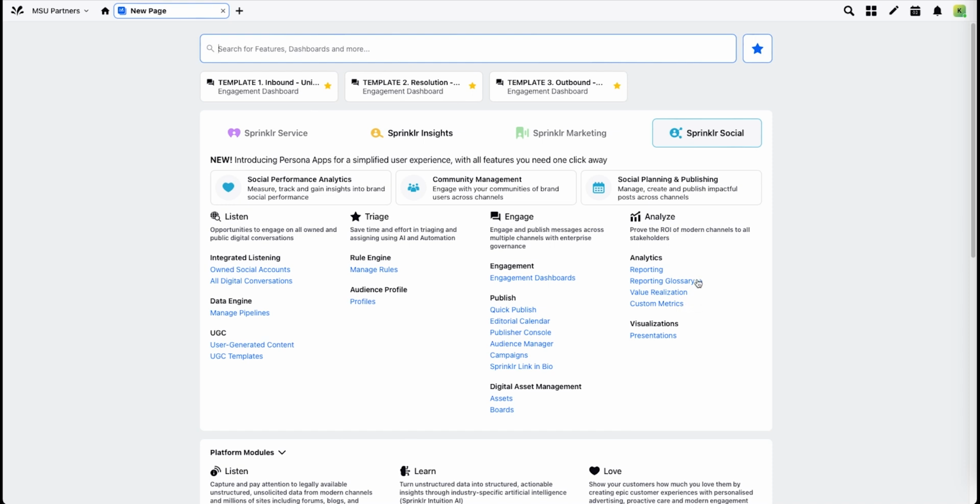The reporting glossary will help define those hundreds of metrics that are already in the system, both by channel and ones that are global across Sprinklr. For example, engagements mean something different on Facebook and Instagram and Twitter. The reporting glossary will explain the differences.